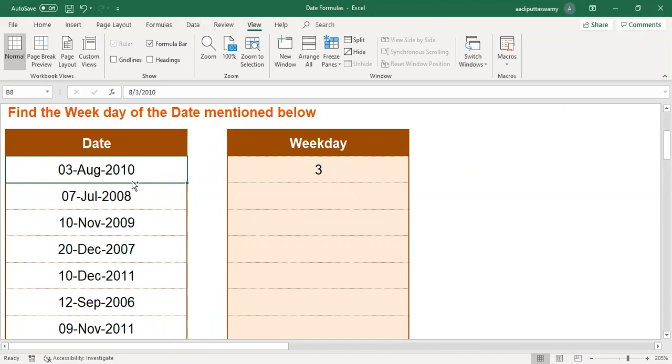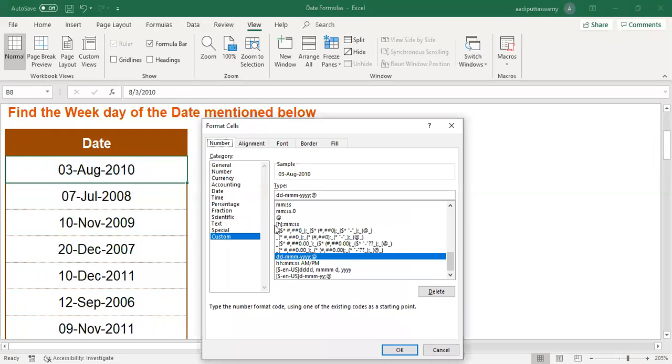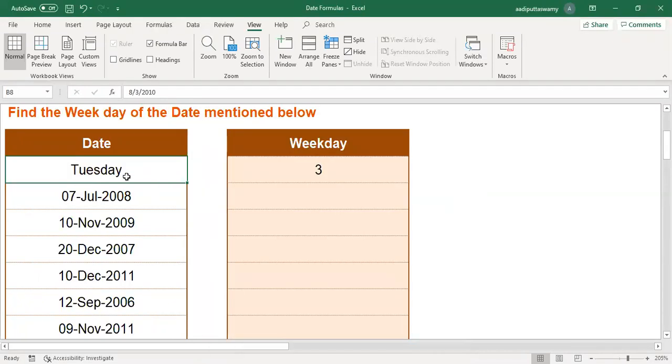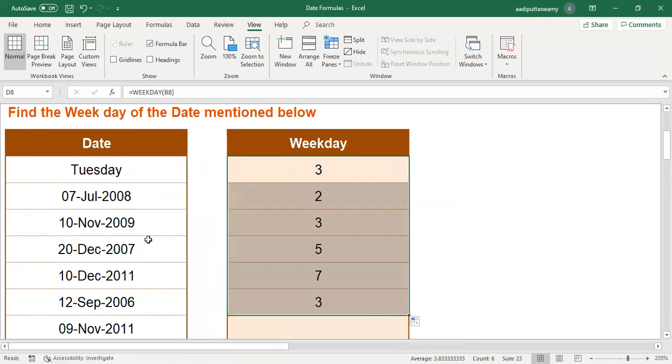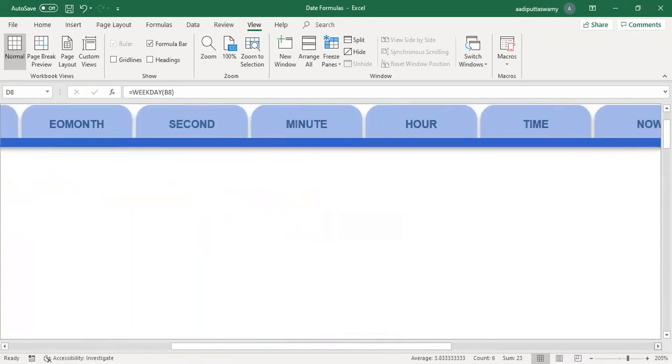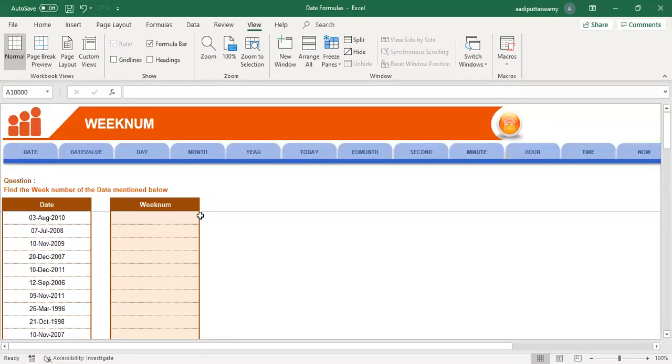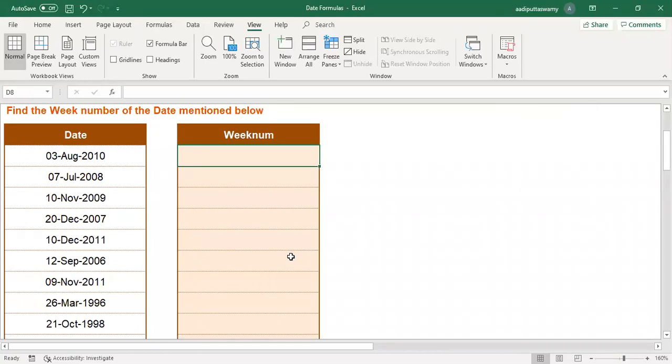Let's see. I'll go here. Let me just convert this. I just converted the format. That's it. Okay, see, it's Tuesday. Now let me drag this. It will give me the index number of that particular day of the week. So suppose you want to find the week number, what is the week number? Let me explain. WEEKDAY will give me the index number of that particular weekday.